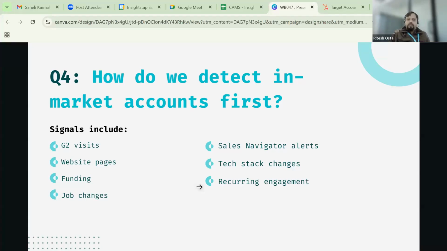Or they are just hiring certain people under a certain department. For example, they are hiring a number of people in the sales department. That means they are looking to purchase more. So I'm just giving examples here. But the idea is that you need to detect those in-market accounts, right? And there are various ways you can detect.